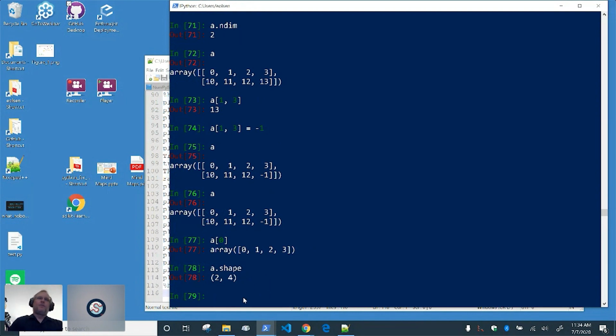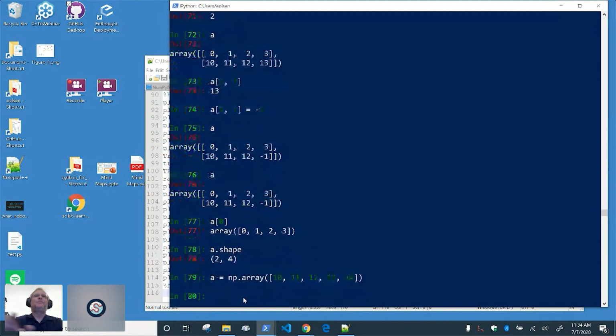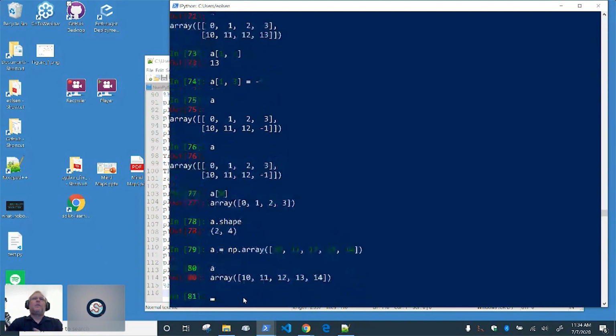So if you remember slicing from your Python lists, we're able to slice in NumPy arrays as well. So let's set up a new array to play with slicing. 10, 11, 12, 13, and 14. And again, we're on slide 23 if you're trying to follow the slides. So we're back to the 1-dimensional case so that we can look at our slicing.